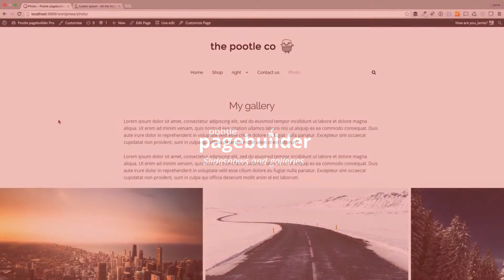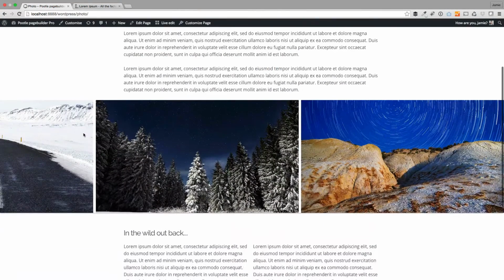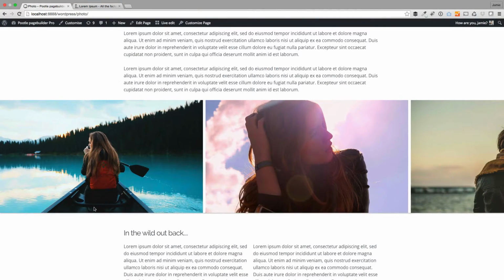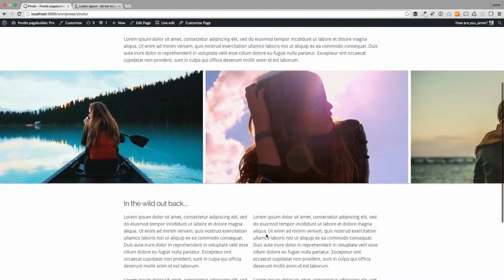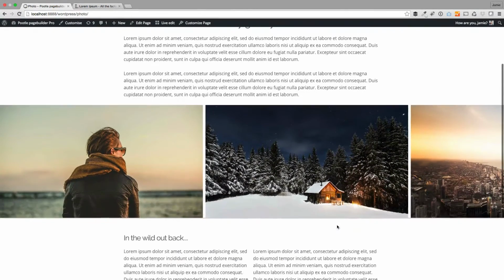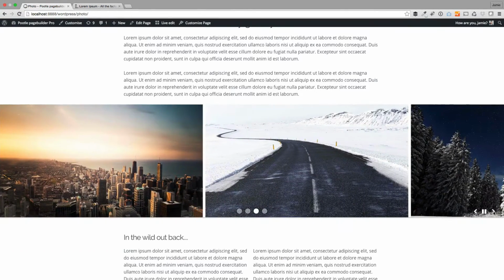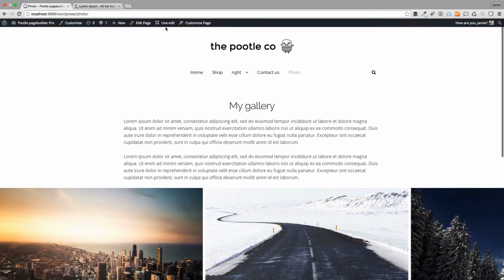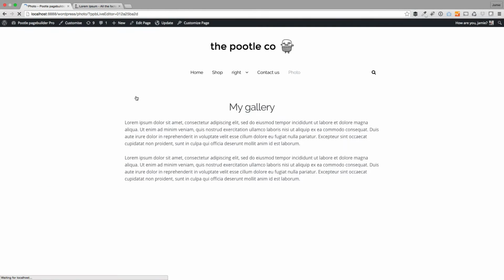We've built some really beautiful slideshow and gallery functionality into Pootle Pagebuilder Pro. So this is one that I've just quickly built. I'm going to show you how easy it is to change these and to manipulate them. And if I just go to live edit here, you'll see how I built the page.